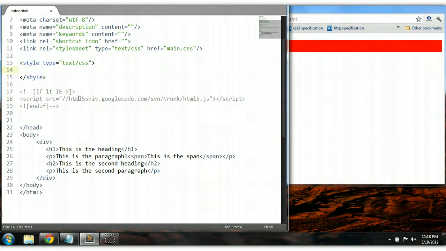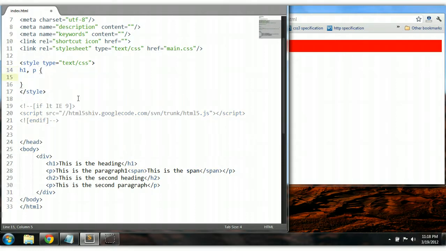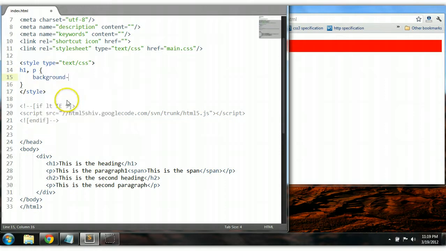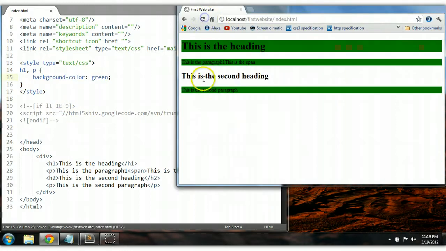We can group tag names together. We can say h1, comma, all group. When you group the tag names together, you separate by a comma. H1 and p, all h1 and p elements, we could say give them a background color of green. Control S to save, and let's preview this in the browser. As you can see here, all h1 elements and paragraph elements have been changed to green.